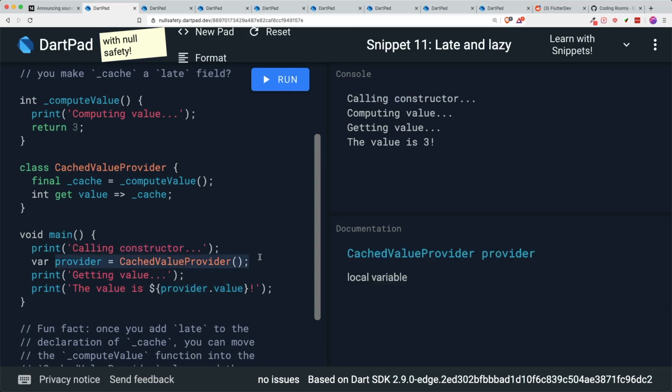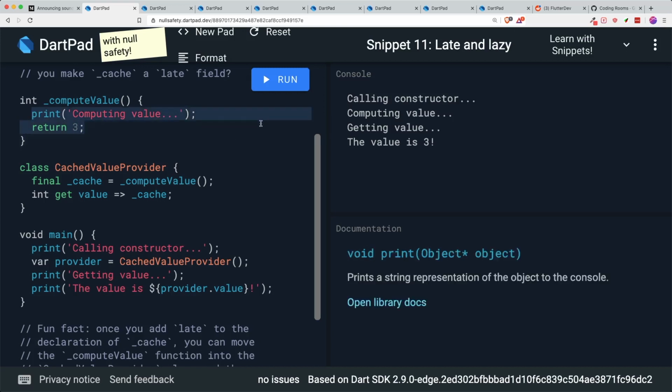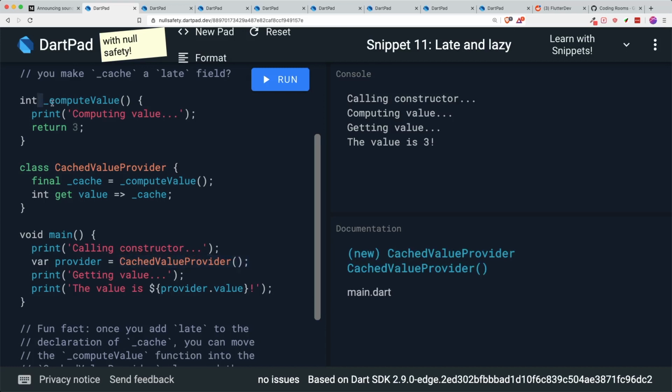And then when we create this instance, it will say computing value, because of how this computing value is being called inside the cached value provider class. So we will create this final cache variable, which is from the compute value function, which returns this number 3, and then this print statement as well. So in summary, once you create an object, it will run this compute value function. And then after that, we will get the value, and the value is 3.